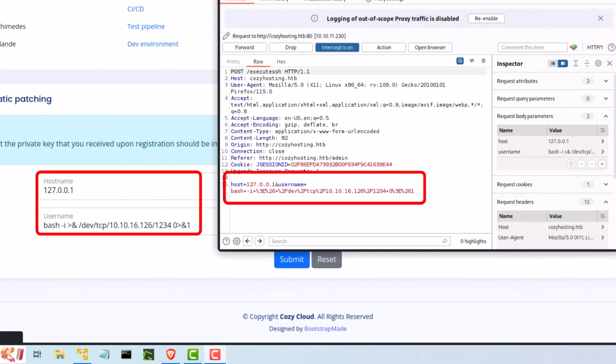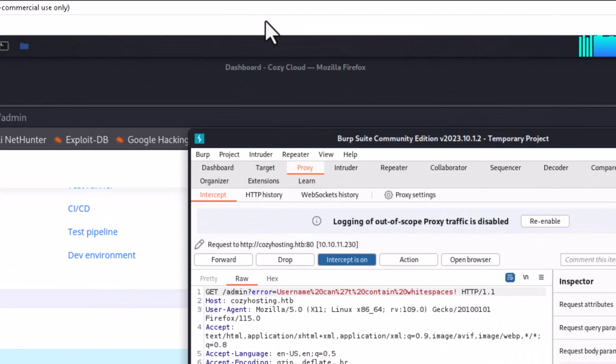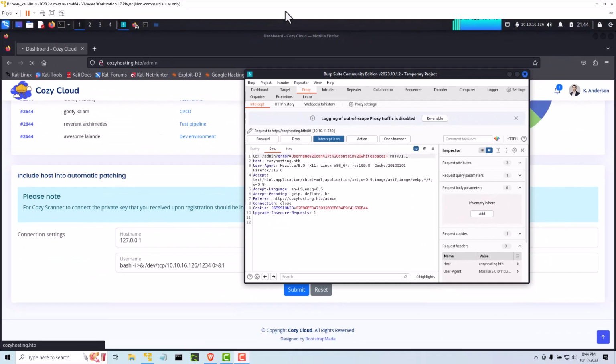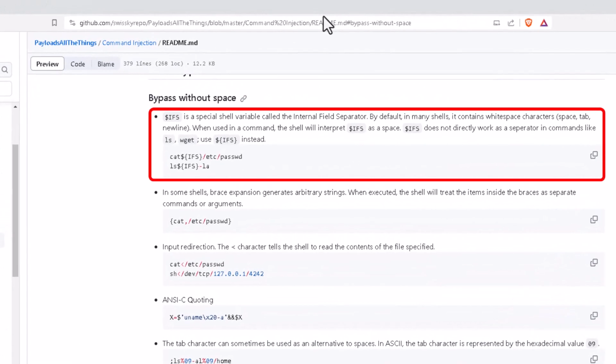I run the following command shown in the request. When I tried to execute the command, I got an error message in the response that the username cannot have white spaces. I will more than likely need to encode my payload. Since I had PayloadsAllTheThings open, I went to the command injection page and found the bypass without space section that discussed $IFS.